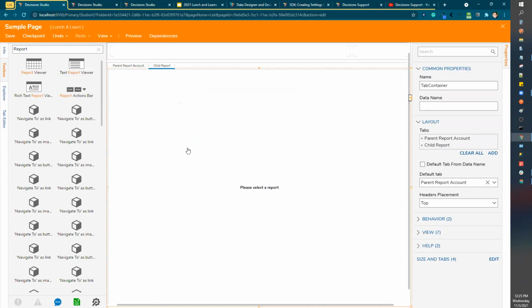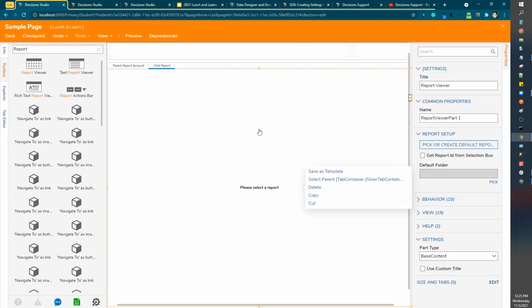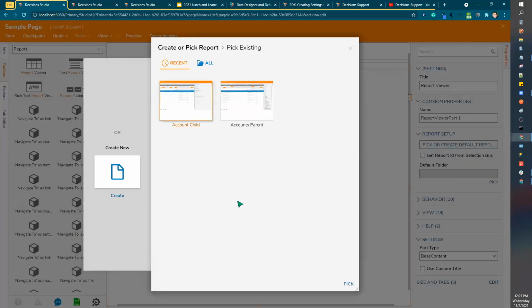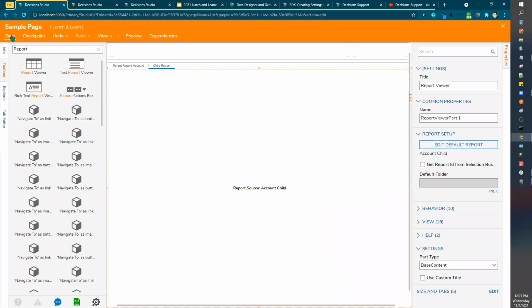I've never had it fight me this much on. There we go. Got it. Eventually. So let's select our child report that we made. So counts child. Save that. Let's double check to see if I have any other settings.